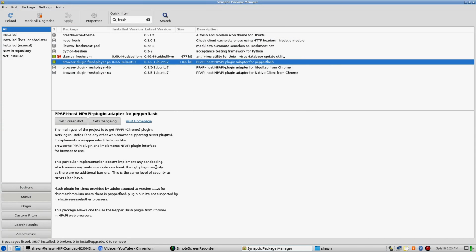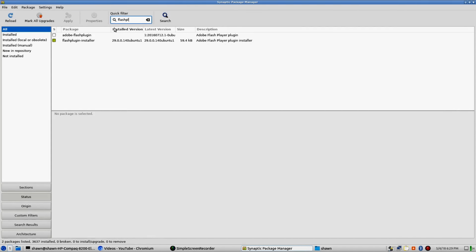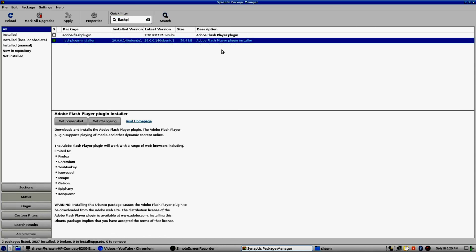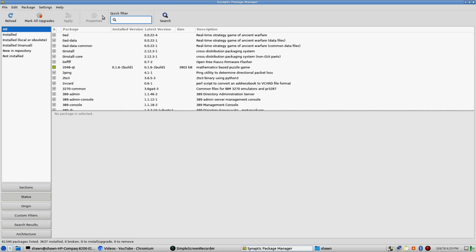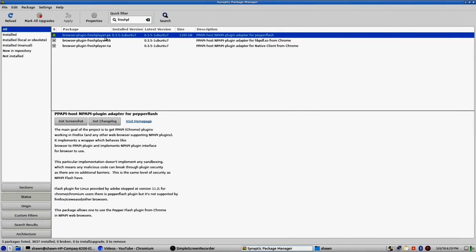However, for other browsers, or if you don't want to install it, there are other options. There is the Flash plugin here, and then there's the Flash plugin installer here. There's also another option. This is the one I use, which is the browser plugin FlashPlayer. This one uses the interface for Pepper Flash, so you can use Pepper Flash in Firefox or a few other browsers that are made. Any browser with the old plugin interface.